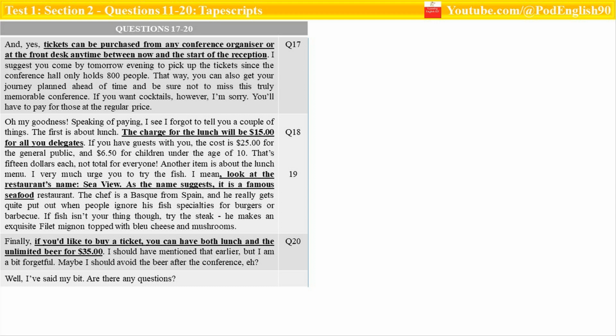Finally, if you'd like to buy a ticket, you can have both lunch and unlimited beer for $35. I should have mentioned that earlier, but I am a bit forgetful. Maybe I should avoid the beer after the conference, eh? Well, I've said my bit. Are there any questions?